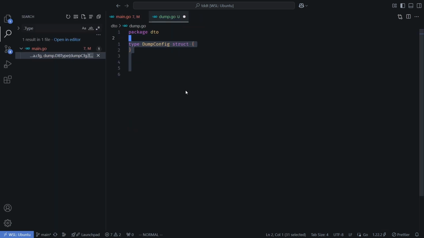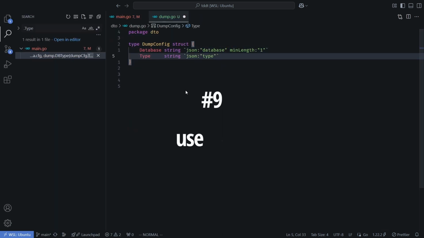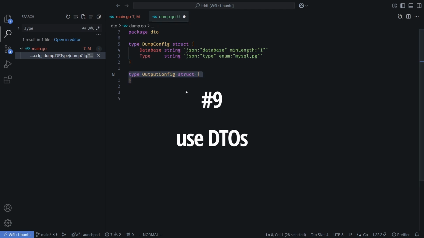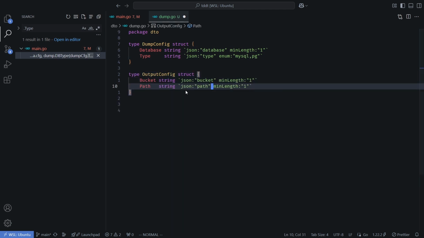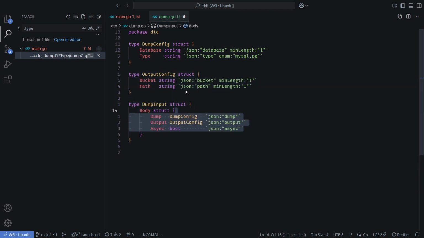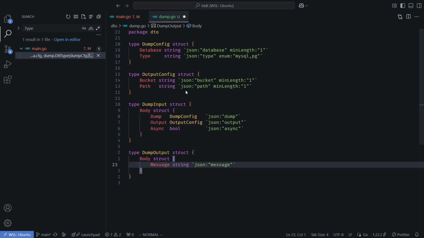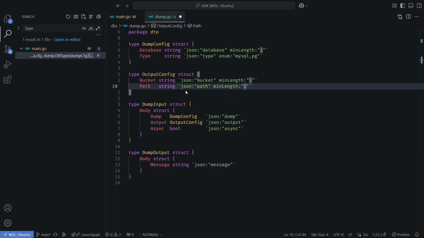Tip number 9. In the controllers layer, please use DTOs, or data transfer objects, for input and output data. Make sure your input data is always validated. All frameworks I worked with have this capability. Make sure you use it.